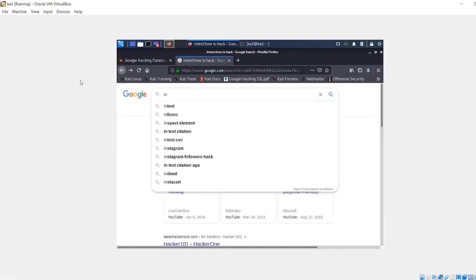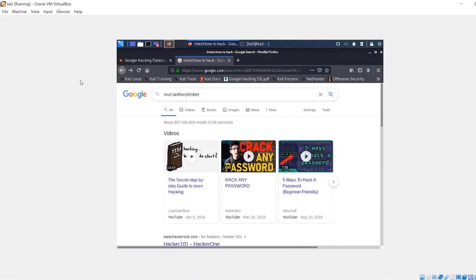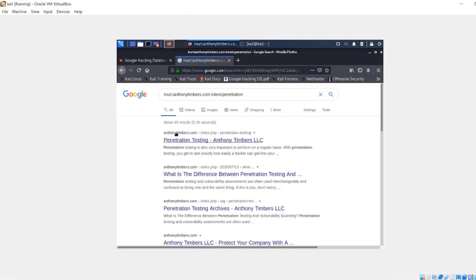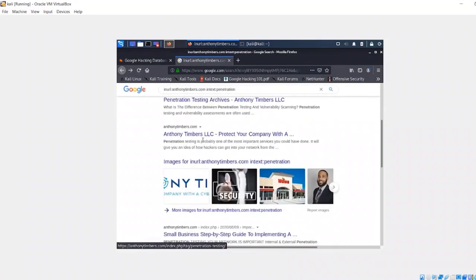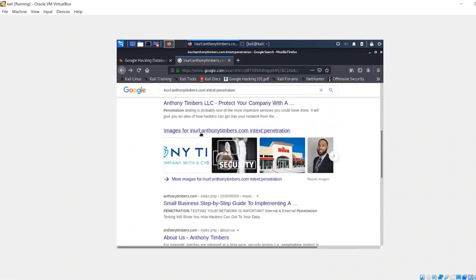Another one we could do is inurl, and say I want to look up something about my website, anthonytimbers.com. And then let's say intext, we want to say something like penetration, because we want to learn about penetration testing. Now it's going to make sure that anthonytimbers.com is in the URL, and it's going to find things that have "penetration" in the text somewhere on that page. So you actually pull up a blog that I wrote. It's pretty neat stuff. You can be very specific with the different things you're searching for on the web, and you find all this kind of stuff from my website.